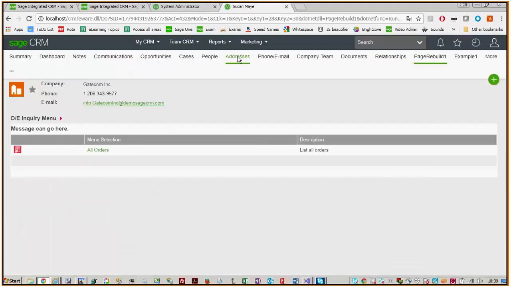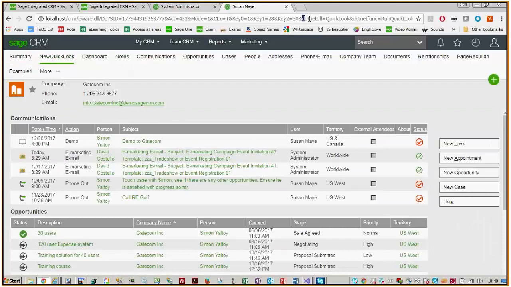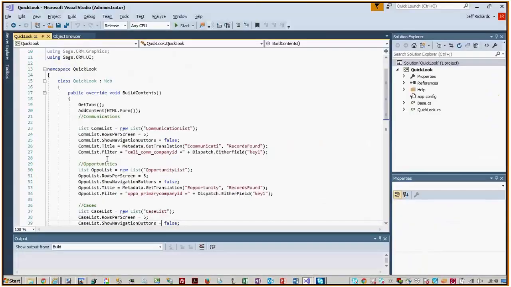And now on this page, if I'm looking at my company page, there should be a new tab called New Quick Look. If we look at this, there we are, New Quick Look. And if I run this, this is calling again an example of a DLL called Quick Look with the function run Quick Look being invoked. And so you can see its behavior, how these three grids are being built. And if we look at this, we can see that it's a fairly neat way of showing you the things that can be included within the page.